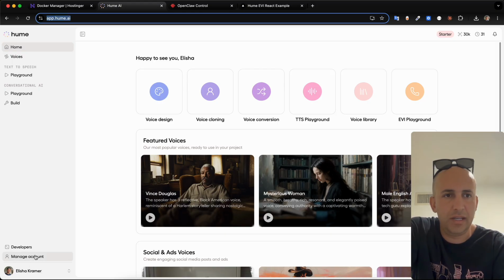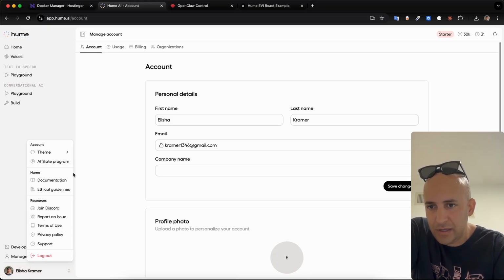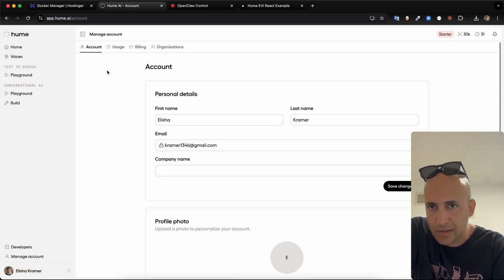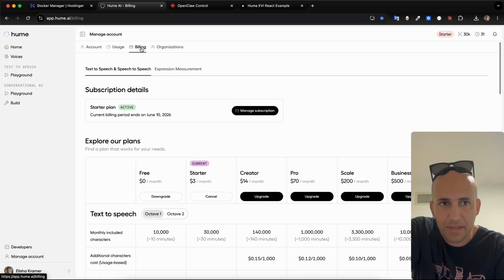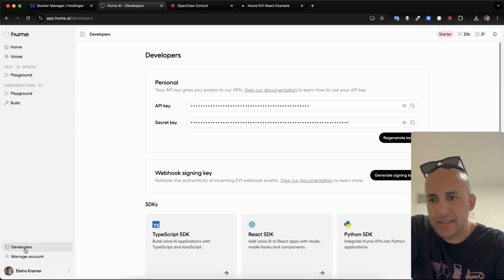You may need an API key from over here. You're going to go into manage account, usage, billing, and so on. Let's see over here. Somewhere over here is an API key. Yeah, the API key is in the developers tab over here, and the personal, and also the secret key.